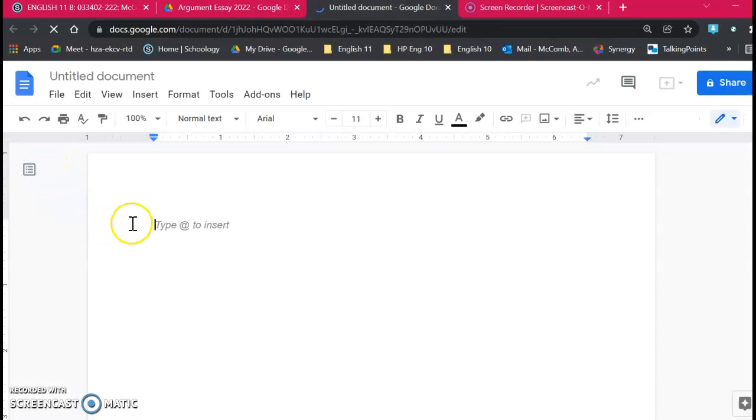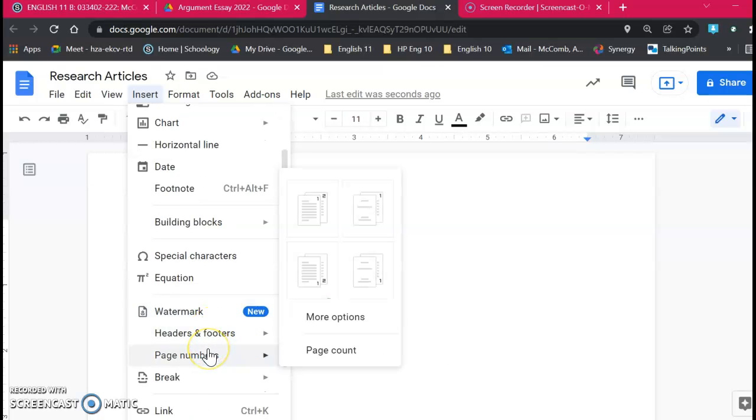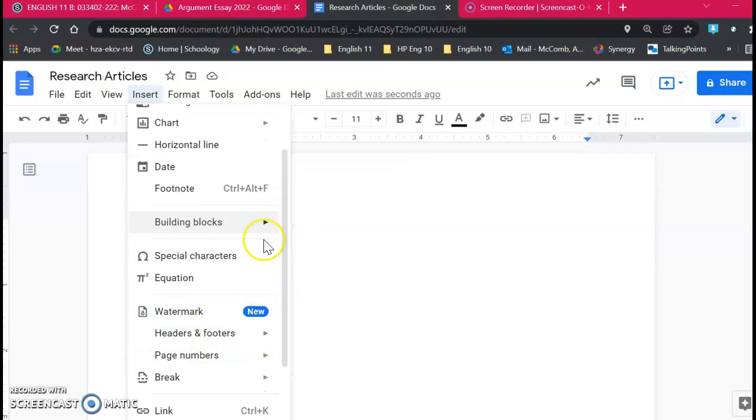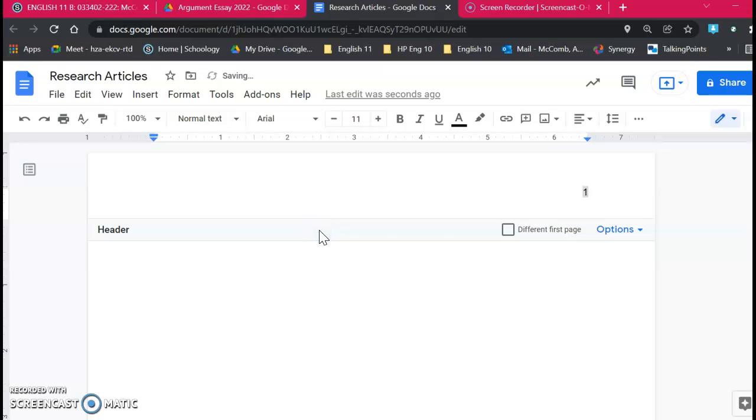So this Google Doc is going to be for my research articles. So I'm going to title it Research Articles. And then I'm going to go up to Insert. I'm going to scroll down to Page Numbers. And I'm going to choose the page numbers in the top right-hand corner.